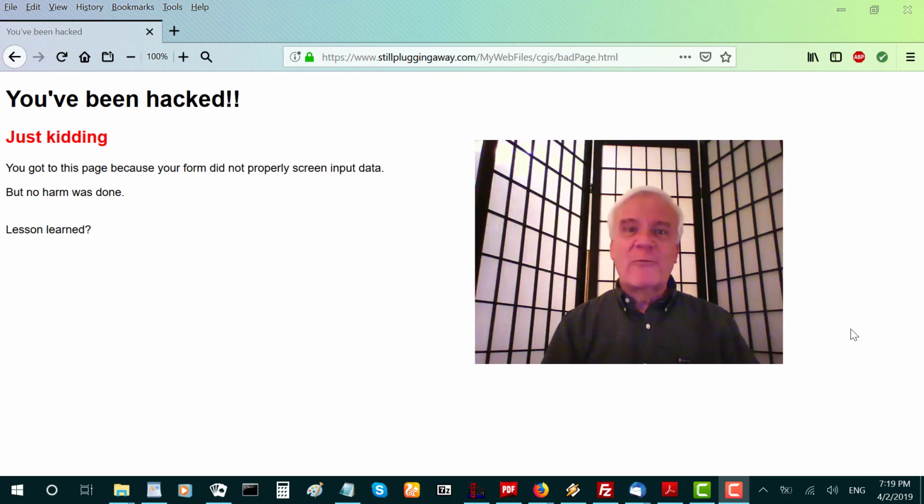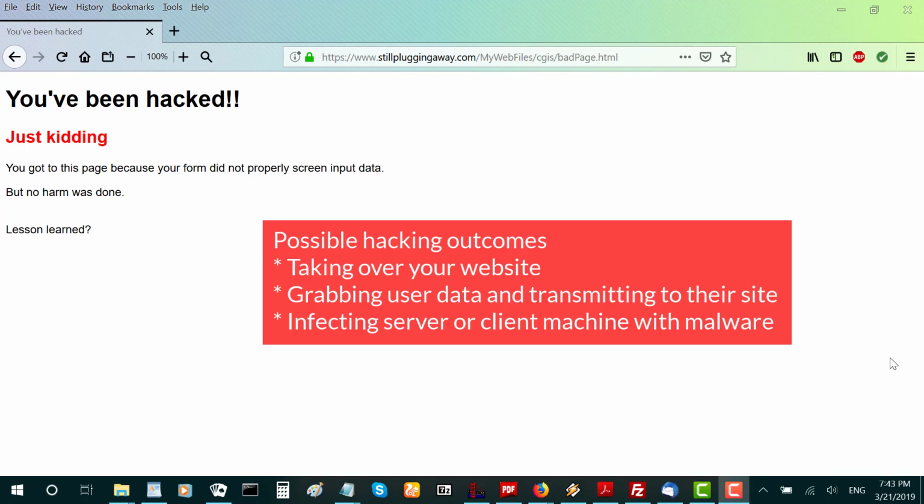No malicious software was installed. No user data was transmitted to a third party. Just a display of a page I wrote, bad page HTML. What can happen in a real hacking is one of these possible outcomes. Taking over your website by replacing the CGI with their own, say. Grabbing user data and transmitting it to a file on their site. Infecting your machine with malware.